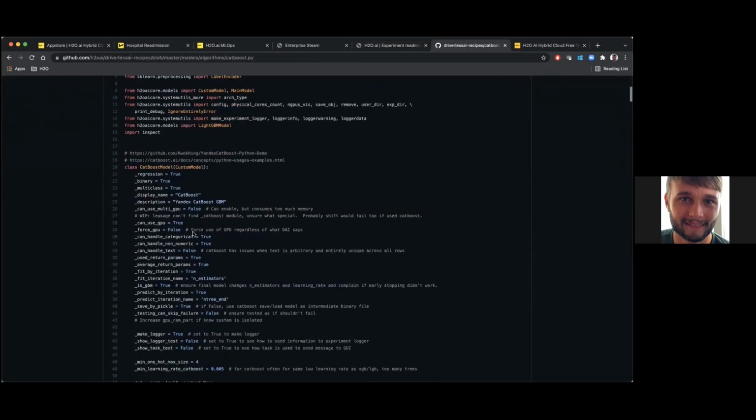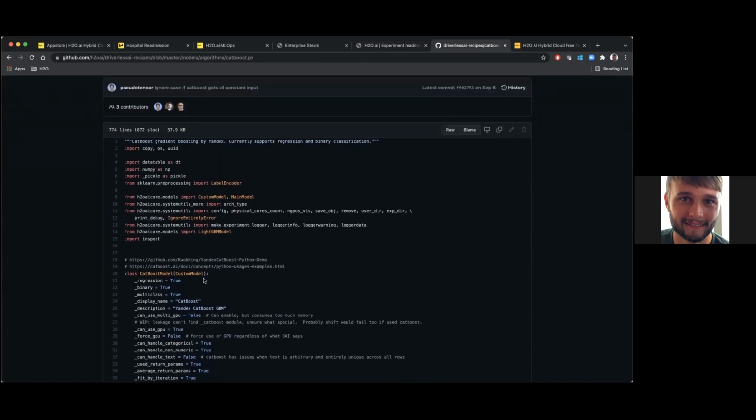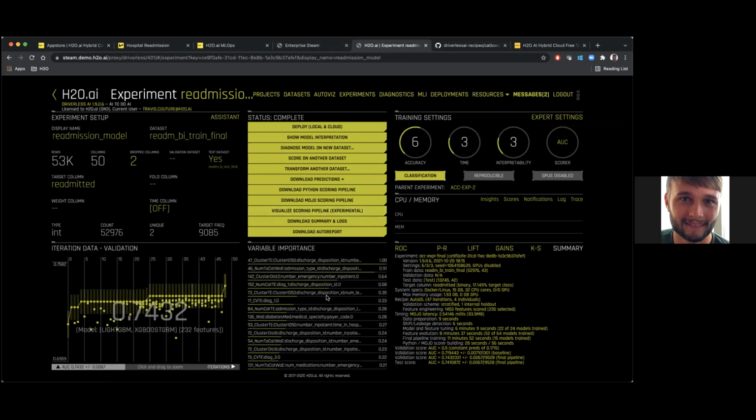We wrote a CatBoost one here, but you could write any kind of algorithm that you wanted to, wrap it inside of our class system that we have here for extending Driverless AI, and then bring it into Driverless AI and let it compete with the out-of-the-box models. On top of all that, when you start to think about deployment, almost all the AutoML providers out there lock you into their platform for deployment.